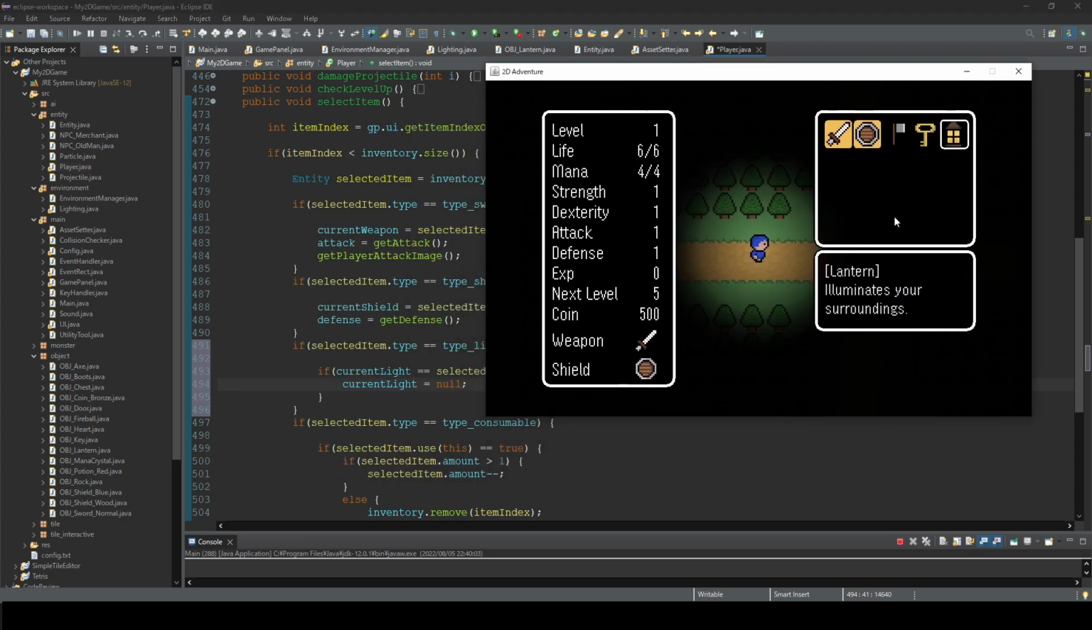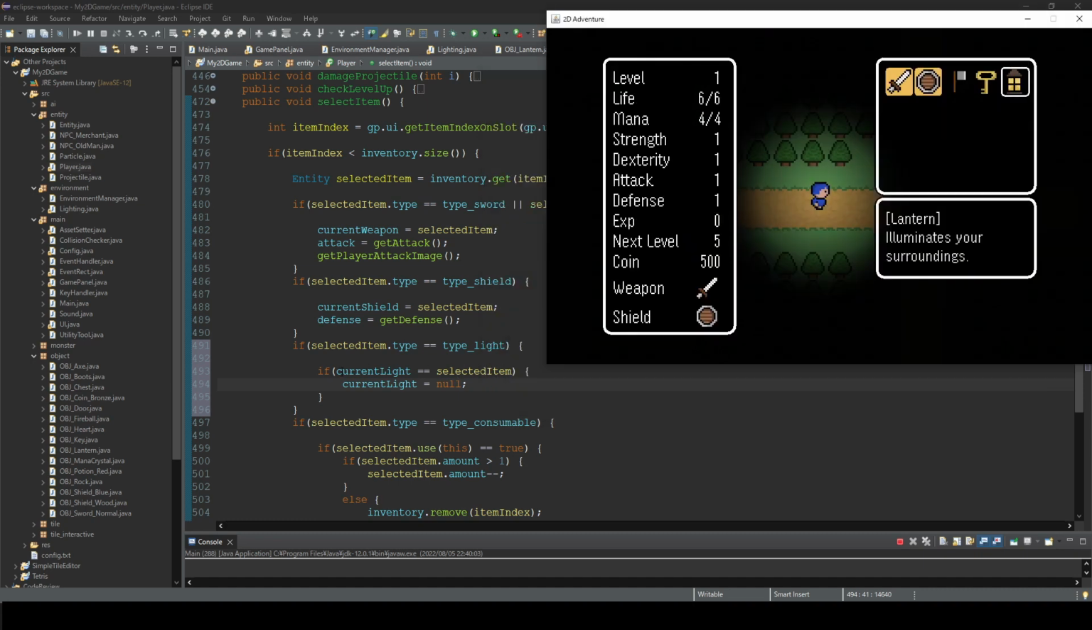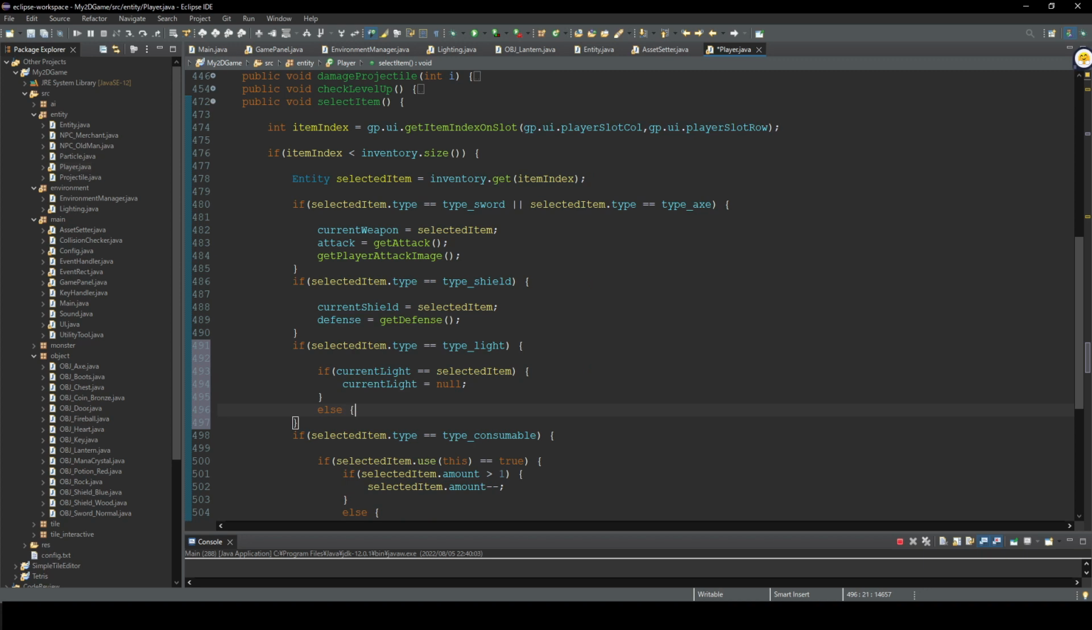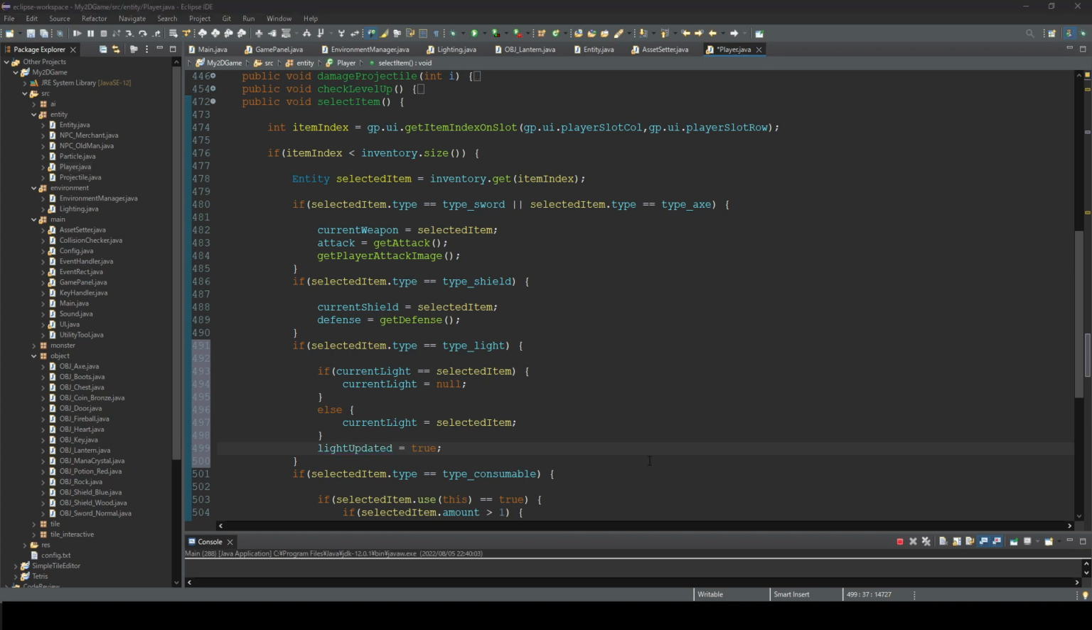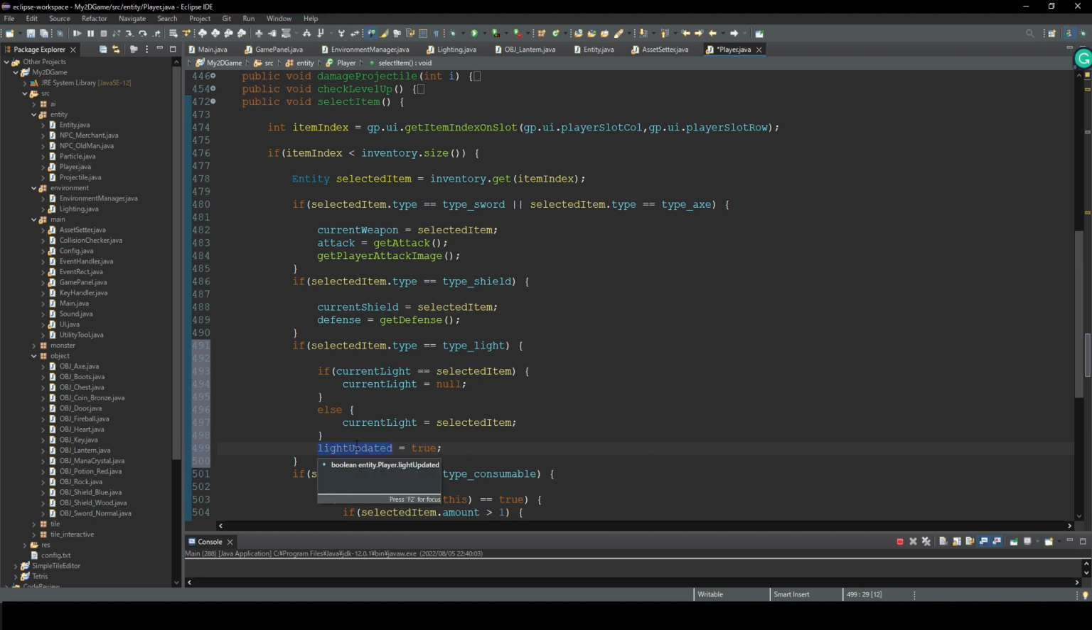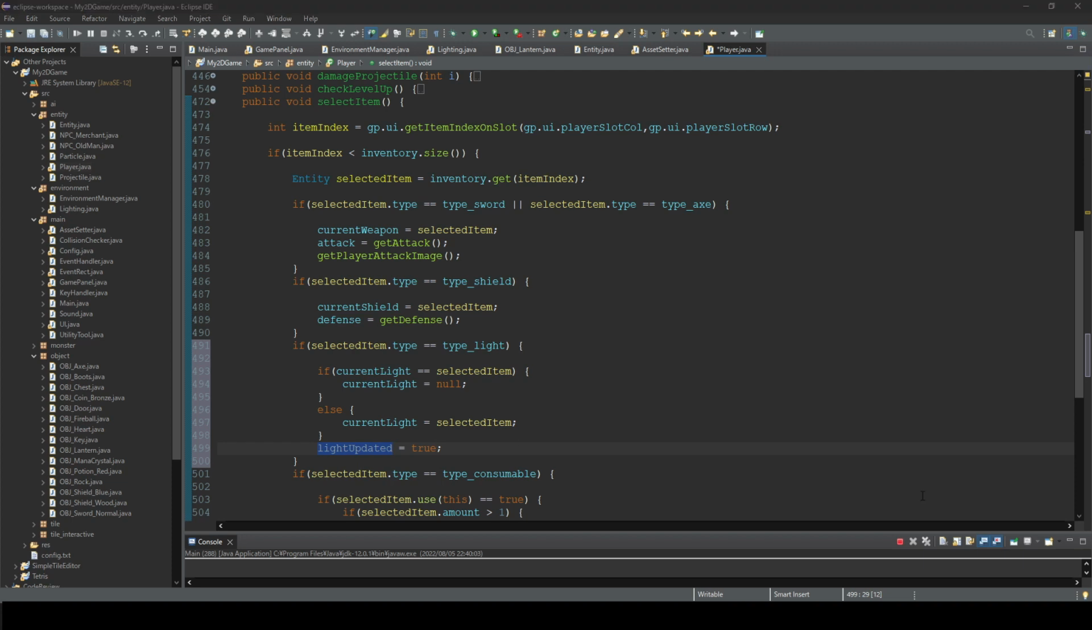So this means you have already equipped this lantern, so selected item is equal to current light. In the case you unequip this item, we set null to this current light, and else. So you selected the lighting item, but it's not something you have equipped. So you equip this selected item. So currentLight equal selectedItem. And finally, lightUpdated equal true. I'm gonna explain about this boolean a bit later. Okay, so that's it about this player class.